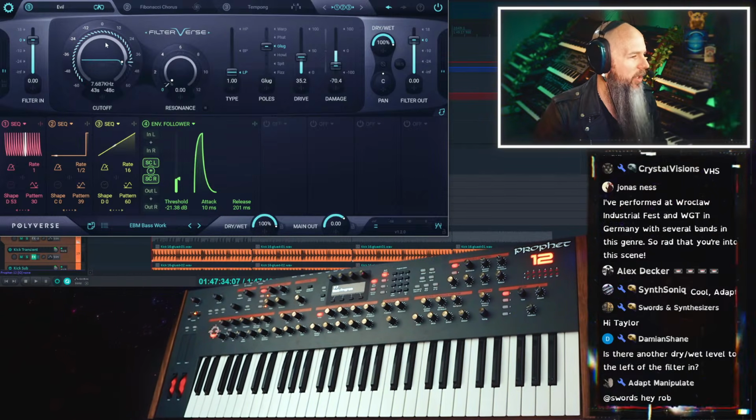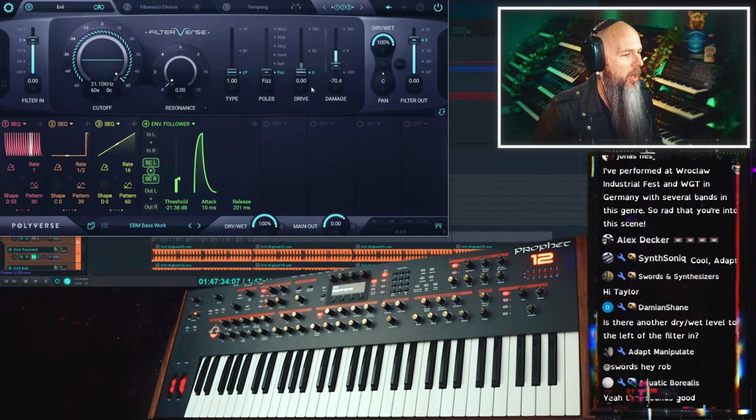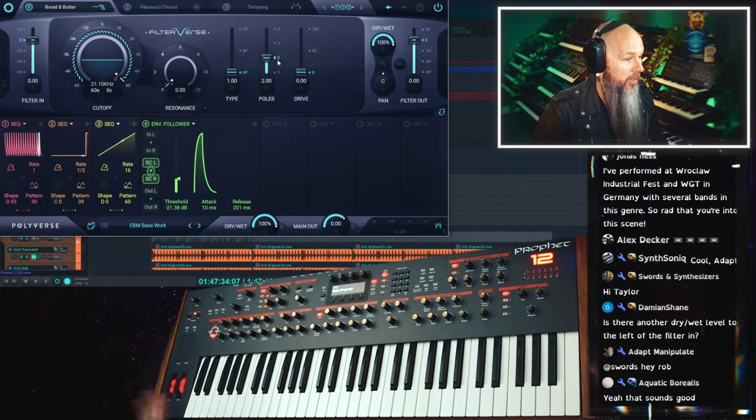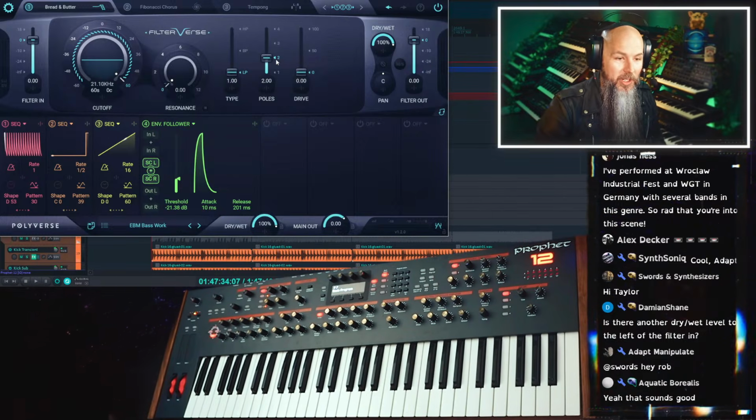It's for all sorts of different kinds of sonic destruction. But for our case right now, we don't need anything too crazy. So I like leaving it on bread and butter, 2-pole, a nice gentle filter.